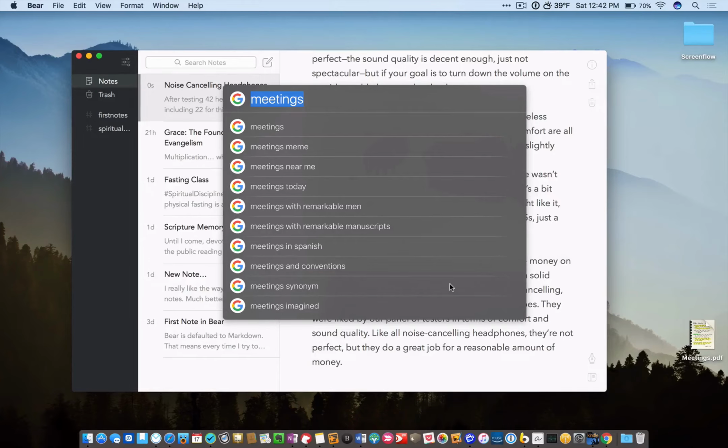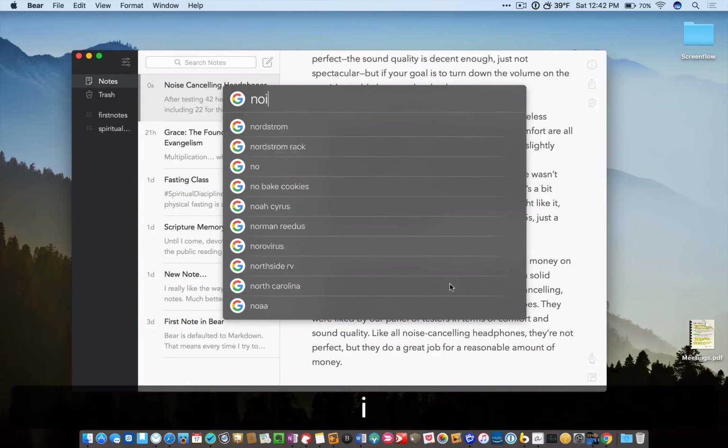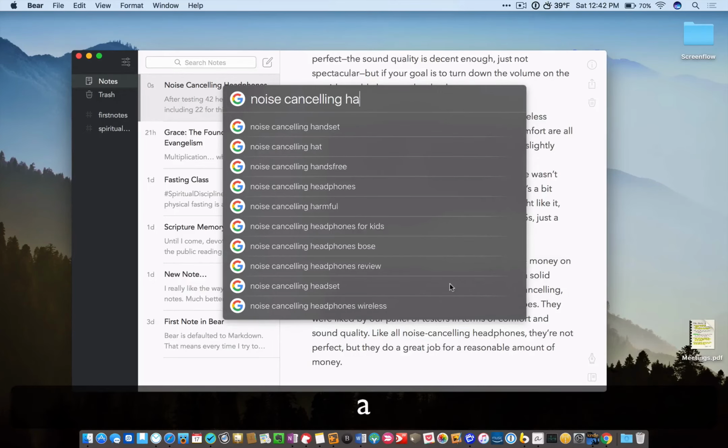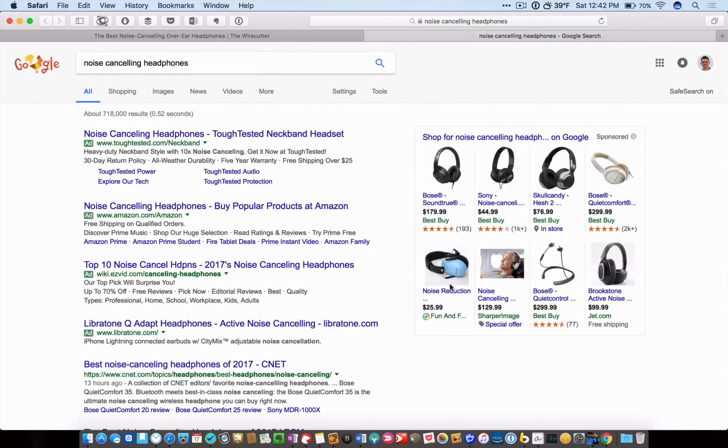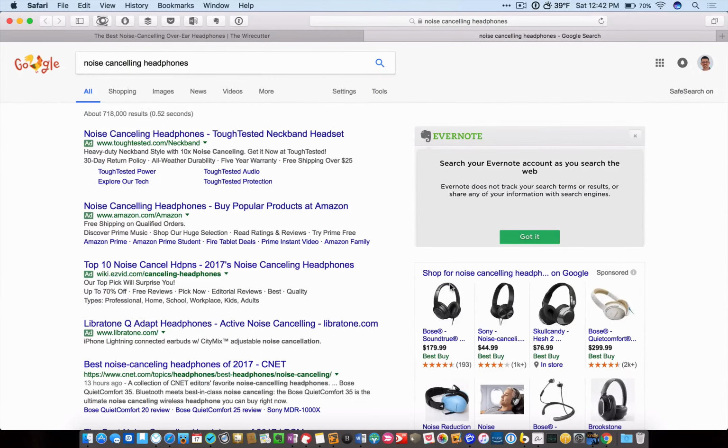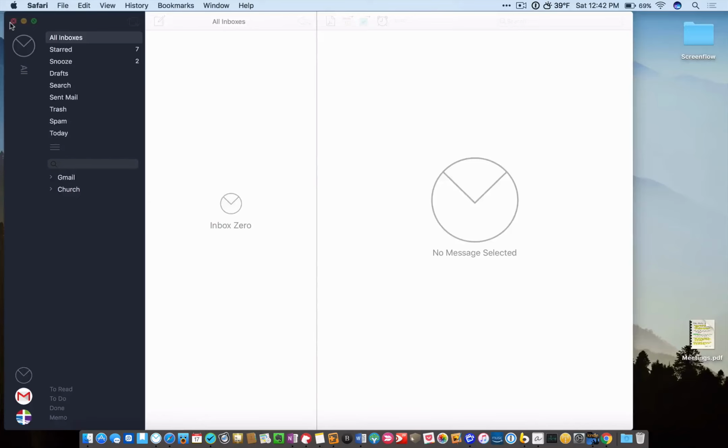And so let's say I want to search Google for noise canceling headphones. You hit enter and it takes you right to Google's search results for whatever you typed in. And so I've got all kinds of search results for noise canceling headphones there. That is extremely helpful as well, and I use that often. So you can directly search Google.